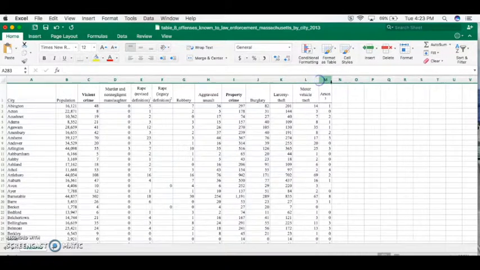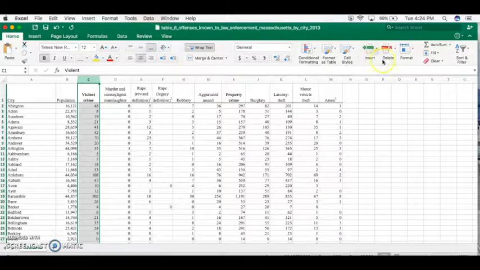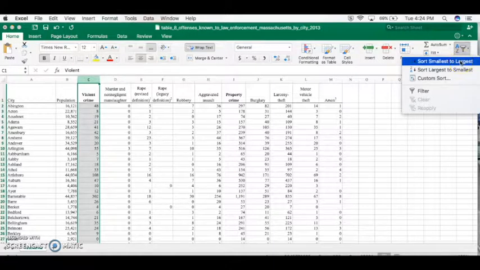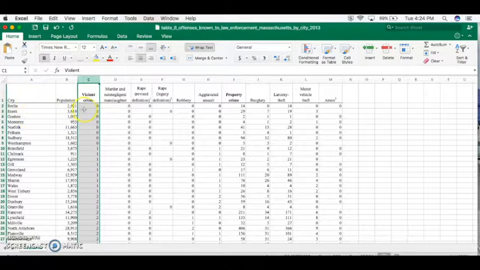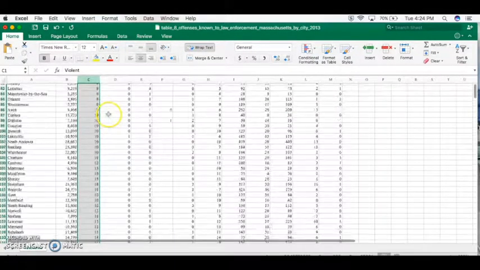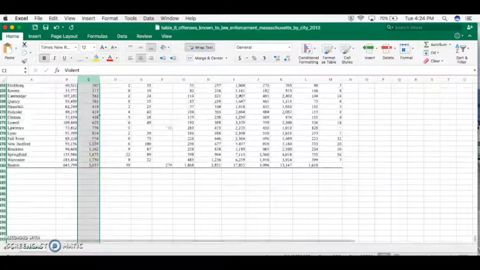As you can see here, there are many different categories of crimes in Massachusetts, and we might be interested in all different types. So if we want to sort, maybe we want to see which town or city has the least violent crime. So we can sort smallest to largest of violent crime. This window will pop up and you hit sort. And you can see that these are the towns and cities with the least in order. And it goes all the way down to Boston, which has 5,037.